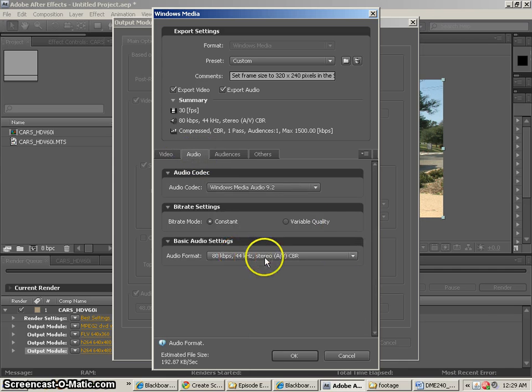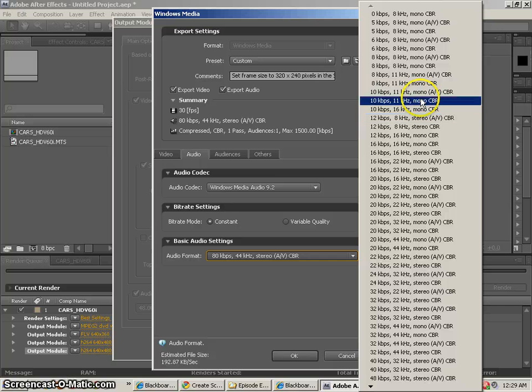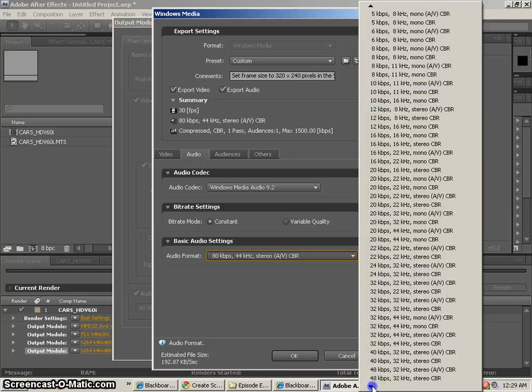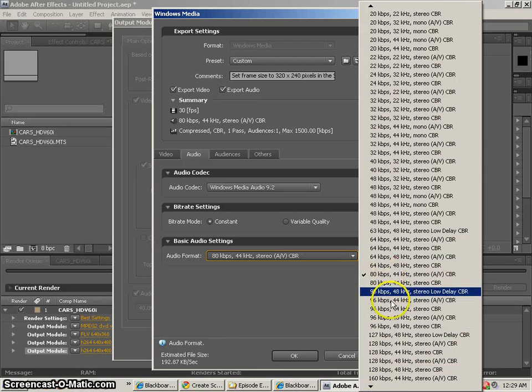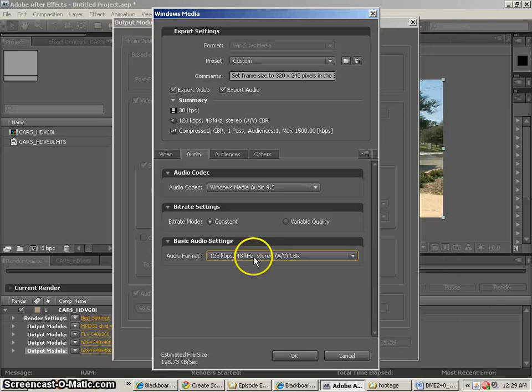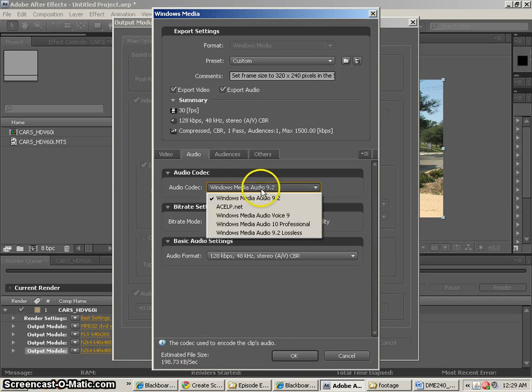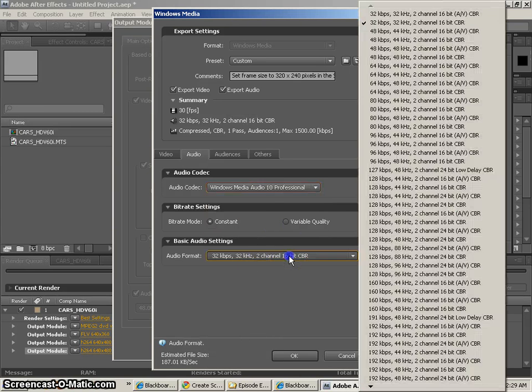Our audio is going to be, let's see, whoa, look at all these different audio choices we get. So that's 80 kilobytes per second. I want the 128, 48 kilohertz stereo AV. So we get a lot more options here somehow for audio, which is kind of interesting. Maybe it's because of the version of audio that we're using. If we use the professional audio, maybe we'll get something different here.